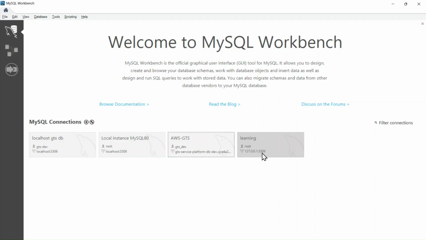First get into your MySQL Workbench and click on new connection. Here you need to paste the endpoint, and provide the username and password of your database and test the connection. It will get connected. I have already connected here, so let me get inside that.